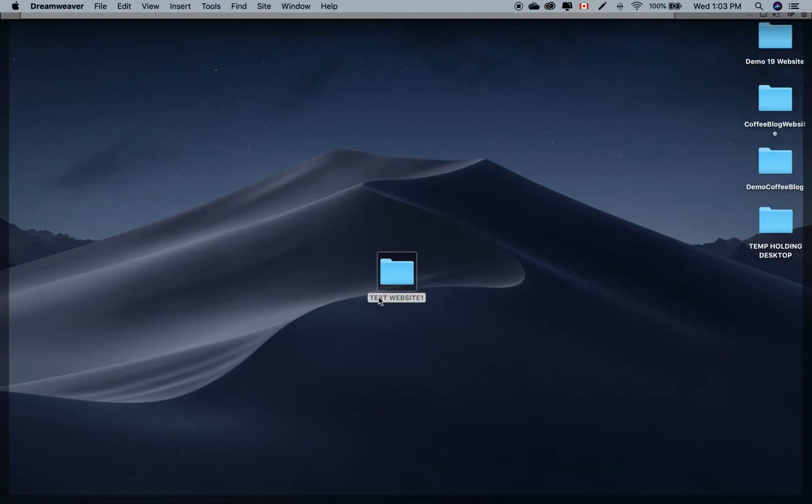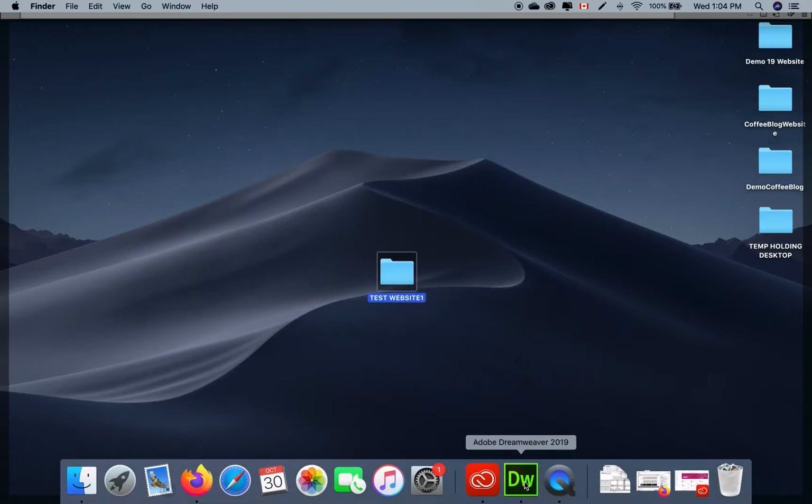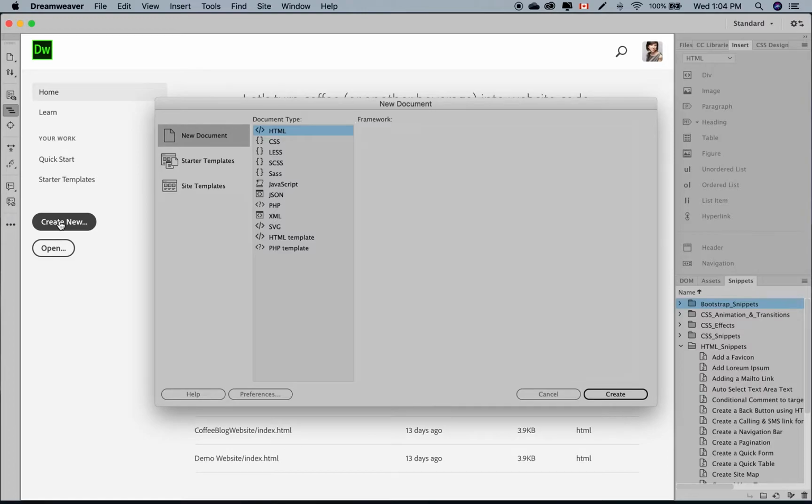I've already created my root folder on my desktop by just going to File, Create New Folder. And inside, there's nothing. So I haven't done anything yet. In Dreamweaver, that's just creating the website folder. It's not actually creating the site. So we'll have to go to Create New.